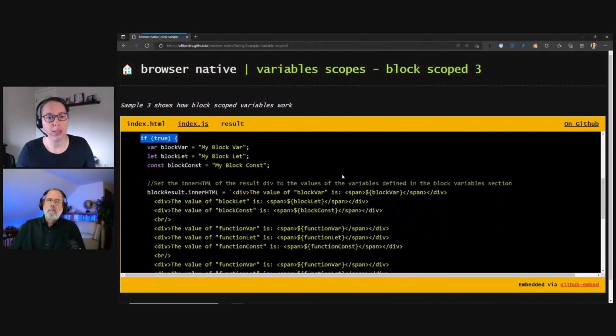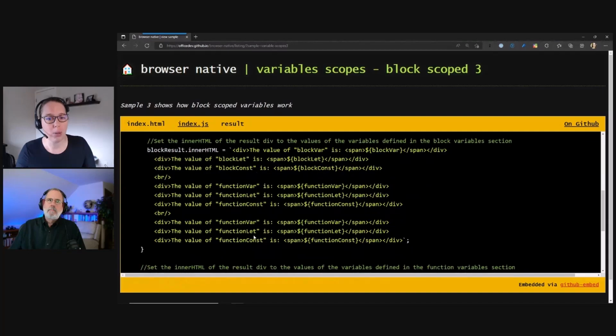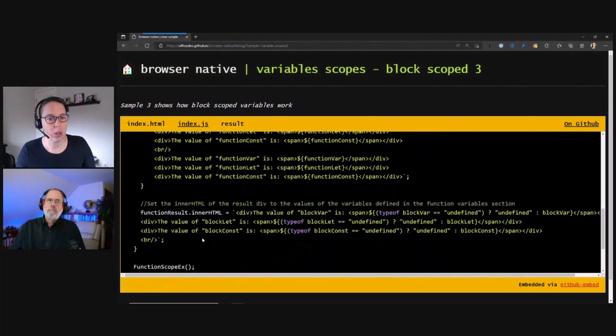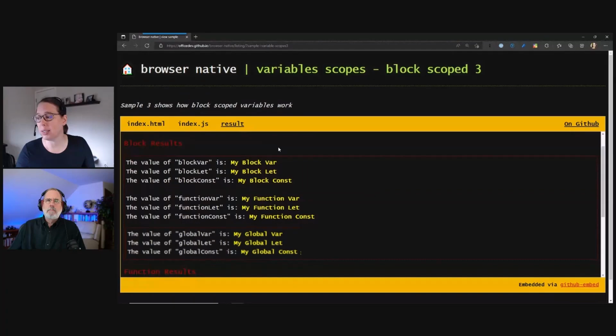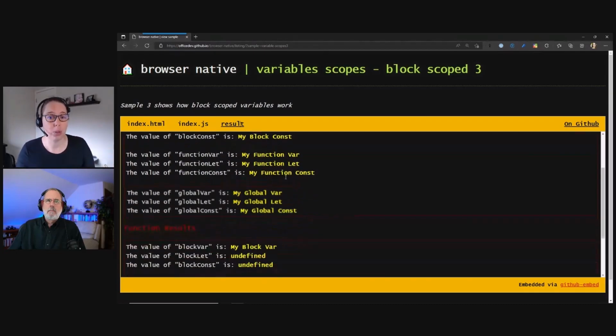So this if statement here, which I'm just effectively bypassing any test, I'm saying it's true, so it functions. We're going to define some block scope variables, and then we're going to write them out. And then we have the function result after the block where we're going to write the function scope out. And then last but not least, we're going to write the global scope out. So let's take a look at what that looks like. So the block scope, again, exactly what we expected. We have access to the block variables that we defined in the block. We have access to the function variables that got defined outside of the block, but inside of the function. And of course, those global variables.